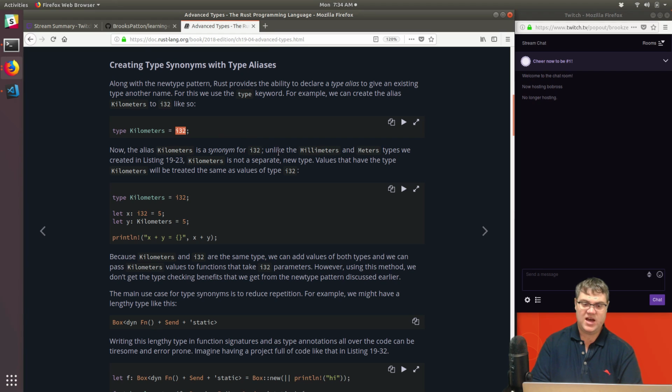Unlike the Millimeters and Meters types we created in Listing 19-23, Kilometers is not a separate new type. Values that have the type Kilometers will be treated the same as values of type i32. So type Kilometers = i32. Let x: i32 = 5. Let y: Kilometers = 5. And we can actually then add them together because they're the same type. Because Kilometers and i32 are the same type, we can add values of both types, and we can pass Kilometers values to functions that take i32 parameters. However, using this method, we don't get the type checking benefits we get from the new type pattern discussed earlier.